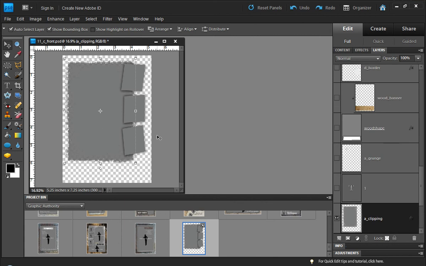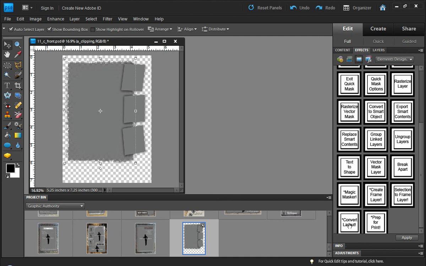So then all we have to do is come in here to our Effects tab and choose the Convert Layout tool. And then Photoshop Elements will go to work converting this layout into a drag and drop layout.